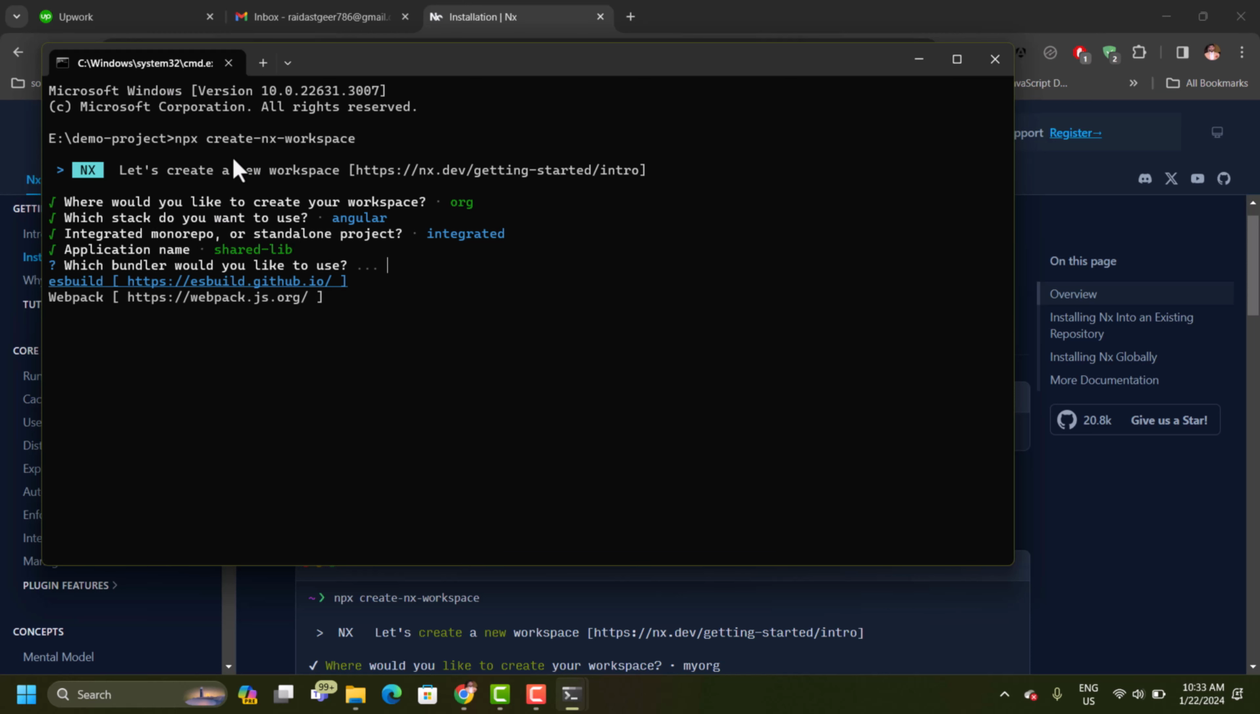Hit enter. What bundler would you like to use? I'm using Webpack. Hit enter. And after that, the default style sheet format. We'll select SASS. Server-side rendering: if you want to enable server-side rendering for SEO purposes, then you can select yes.